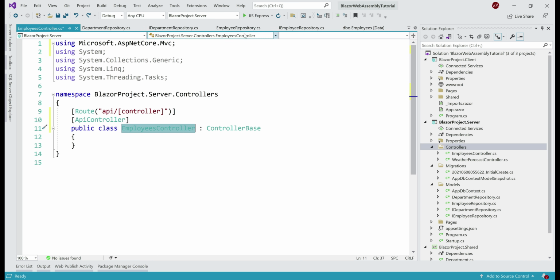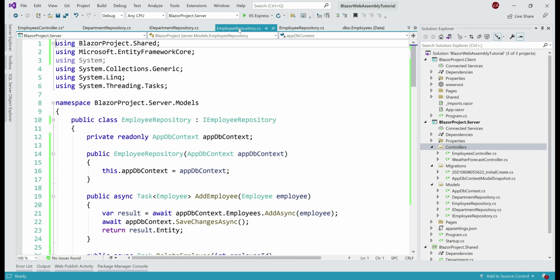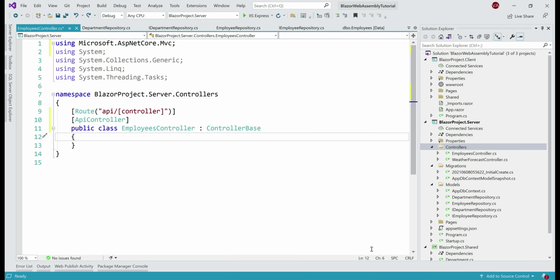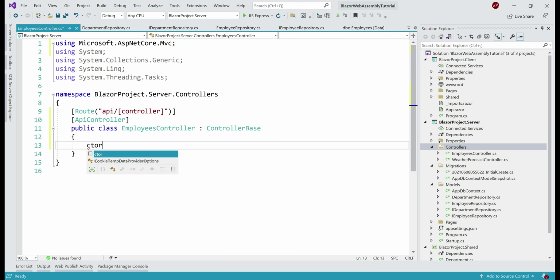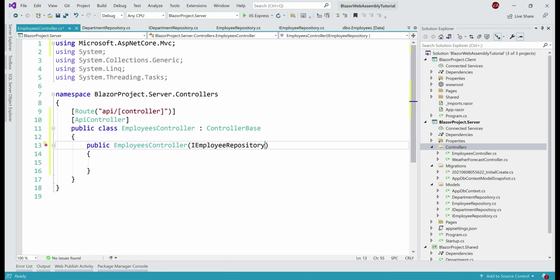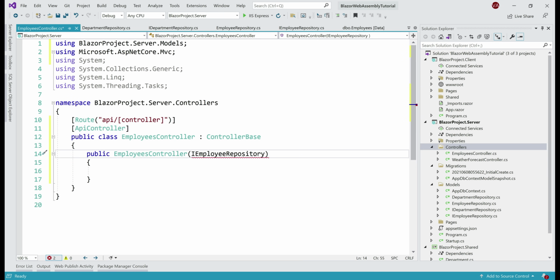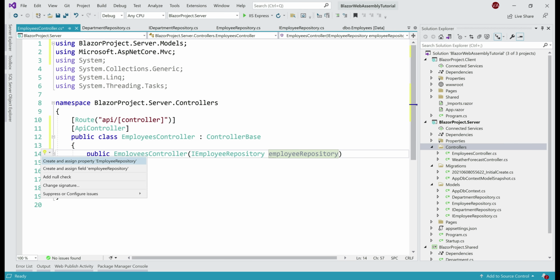Now, we want our employees controller to be able to retrieve data from SQL Server database. If you remember, this employee repository does exactly that. So we want to inject the interface employee repository into our employees controller. For that, we need a constructor. Using this constructor, let's inject the interface employee repository. We need to bring in the required namespace as well. Let's do that by pressing Ctrl period, and let's call the parameter employee repository. And also generate the required private field by pressing Ctrl period again, and then select the second option.